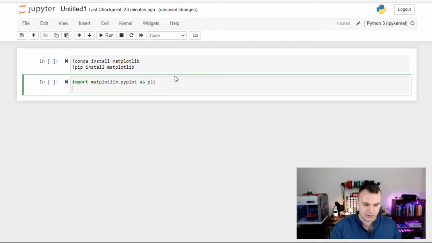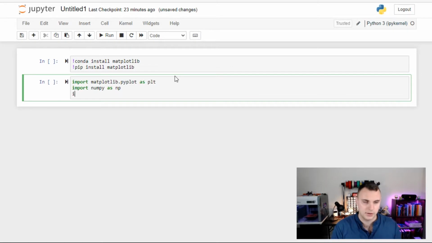I'm also going to import numpy as np, and I will also import pandas just to make data processing a little easier. If you haven't tuned in to my other tutorials on NumPy and Pandas, I'd suggest checking those out. I won't go too far into using them in this, but they're just good tools to know. Those will be in the same series as this video.